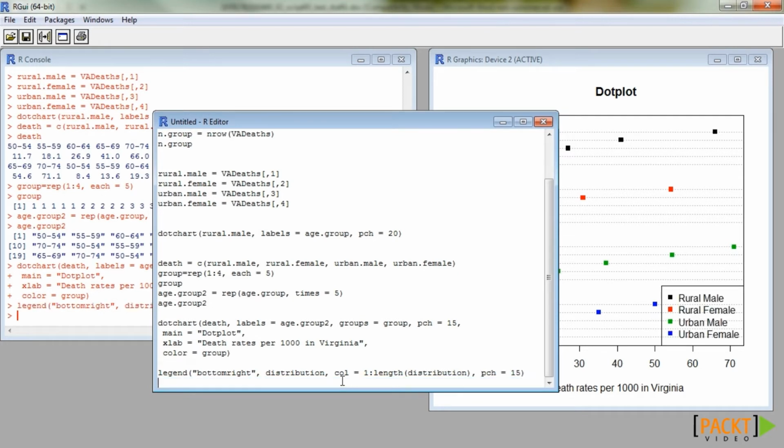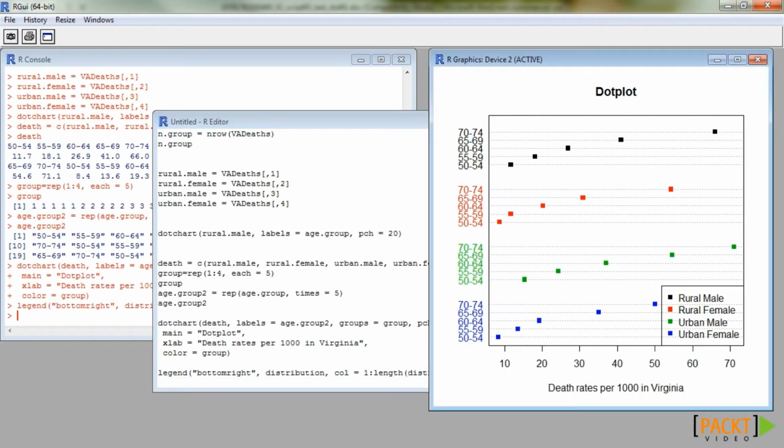In summary, we can use dotchart function in R to draw a dot plot. Now, you will be able to draw a dot plot and customize it. In the next section, we will learn how to create plots for continuous variables.